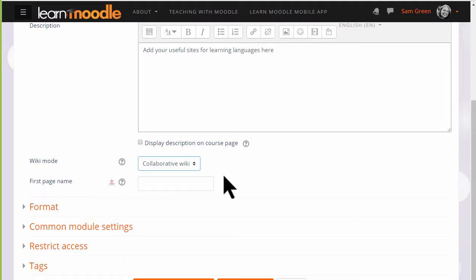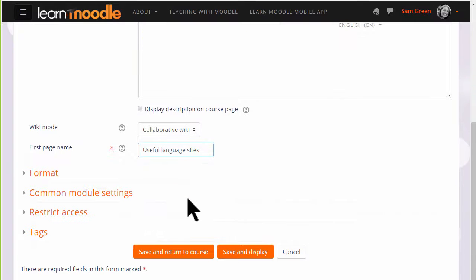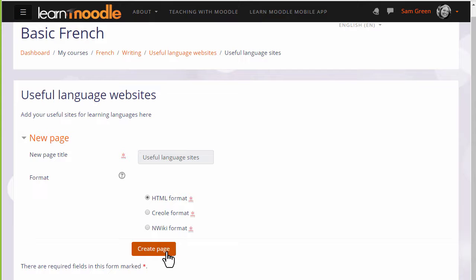We are going to keep it as collaborative, however, and the next thing to do is to choose the first page name, and this must be carefully thought out because it cannot then be altered. There are other settings, but for now we just go to Save and Display and get our wiki started.